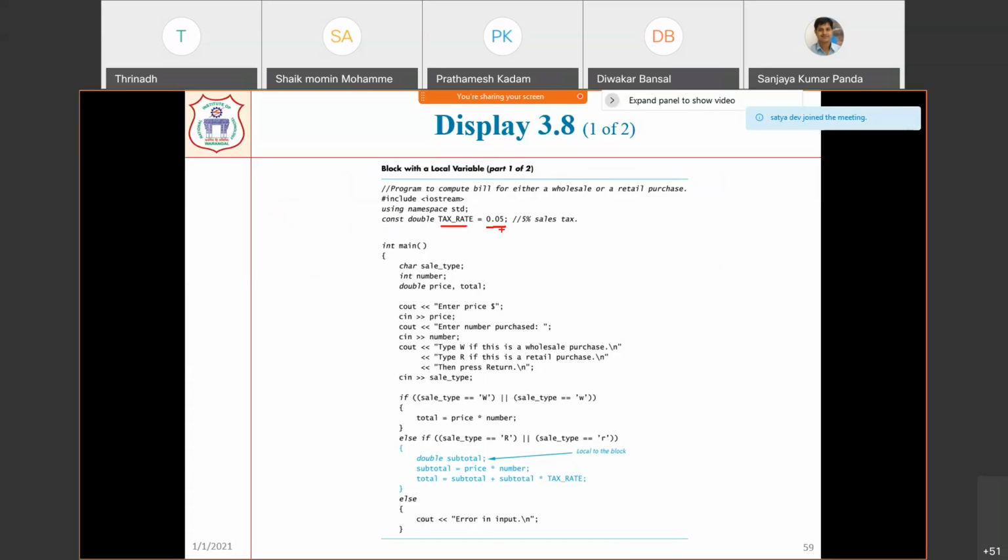Now you can see your execution starts from the main function. You have declared 4 variables: sale type, number, price, and total. We are asking for input, that is, enter price in dollars. So the user is going to enter the price, and enter the number of purchases. How many items you have purchased, that you have to enter. Then the salesperson has to enter. These inputs are given by the user.